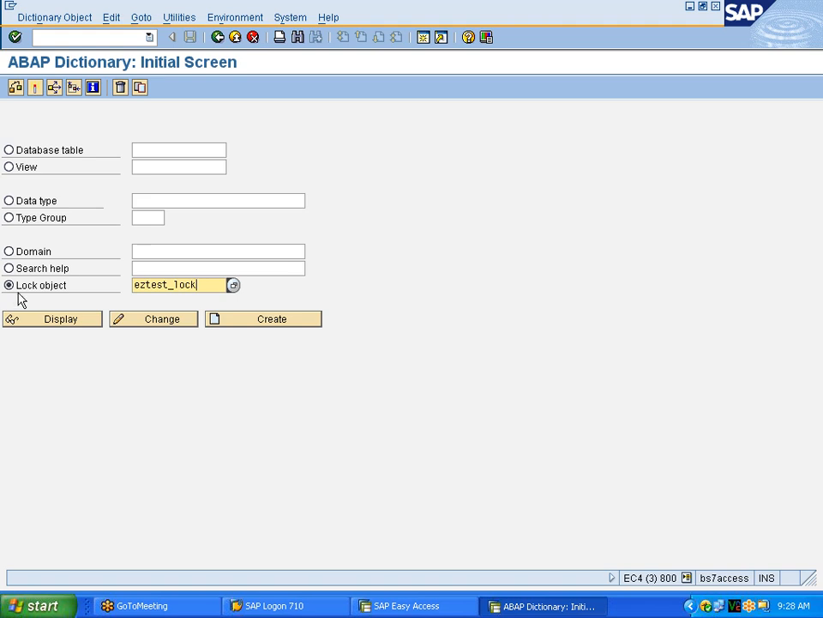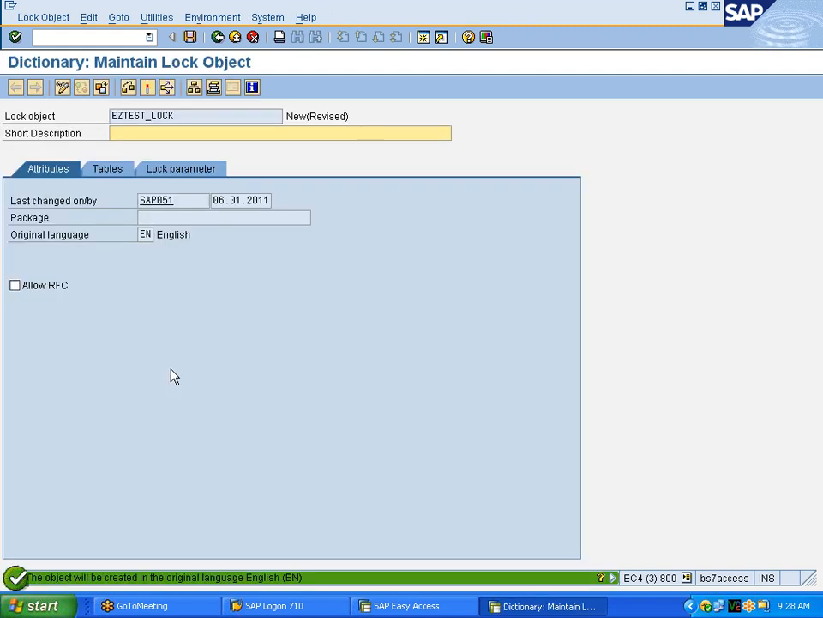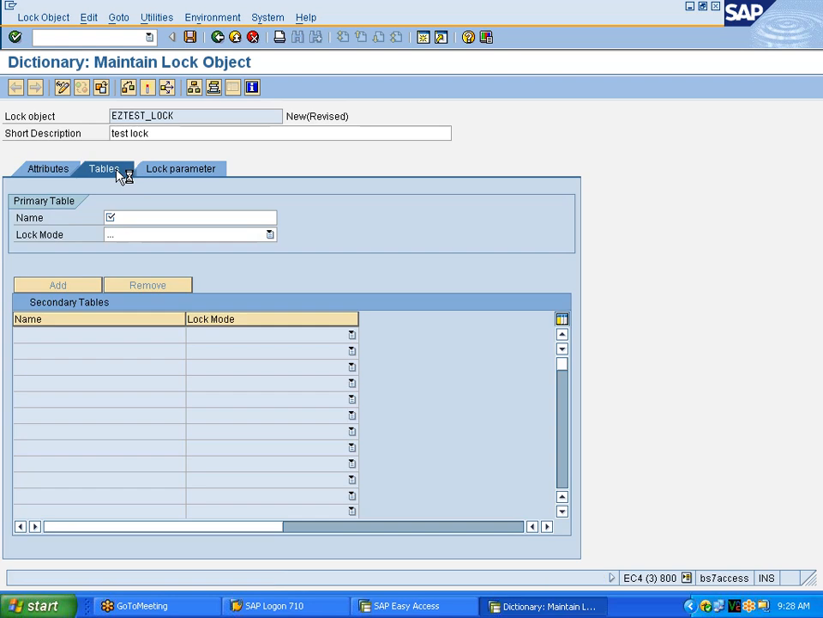So I'll say lock object Z test lock. Click on create. Give some description: test lock. So now click on the table. It's asking which table you are going to lock. Z student data. I want to lock.